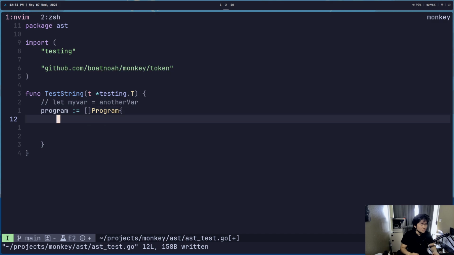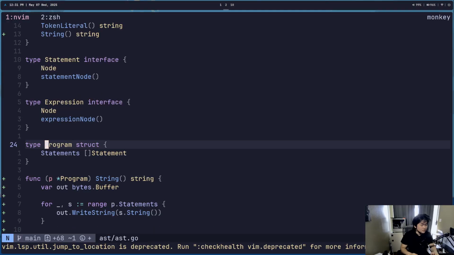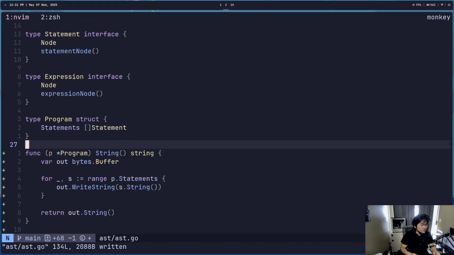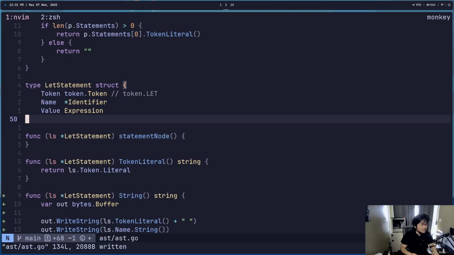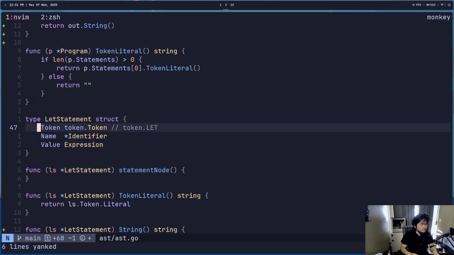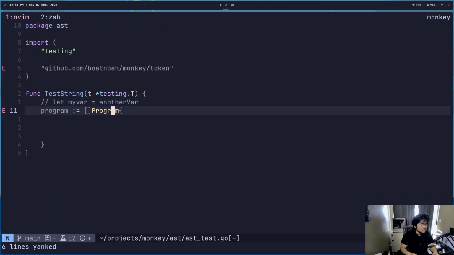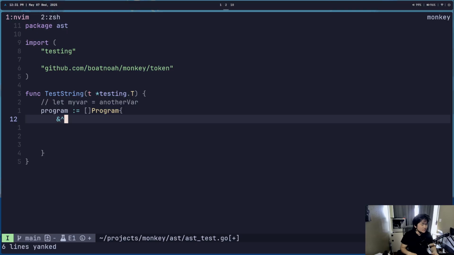So when I build this statement out here, what I'm really saying in token language, if I translate it, is, let me look at the program field. Program field is a bunch of statements. A statement is a statement node. Yep. So I'm building out a let statement. So yeah, let's build a let statement.